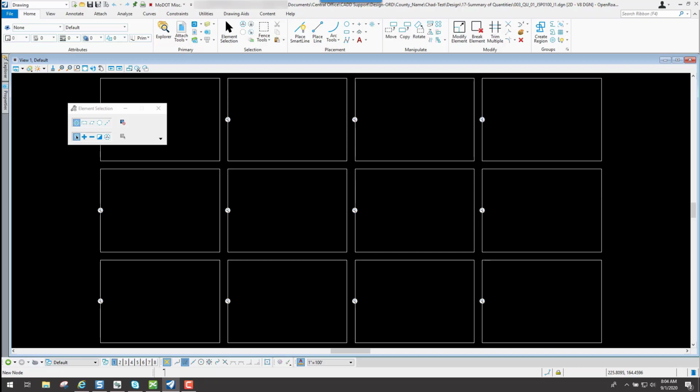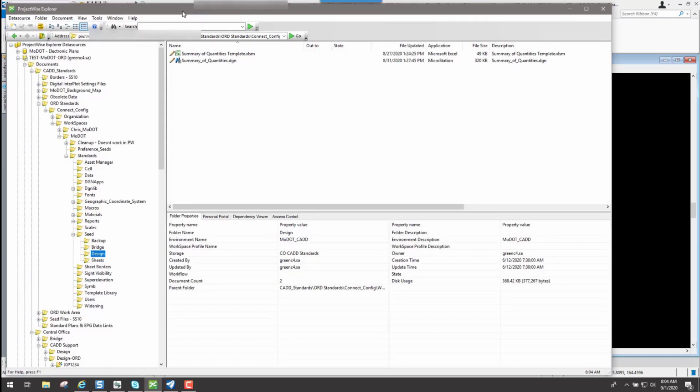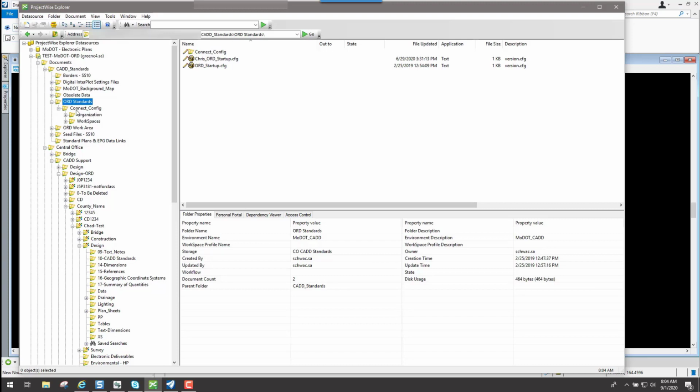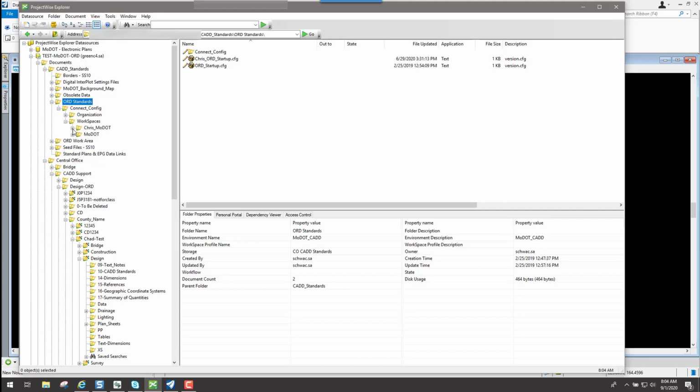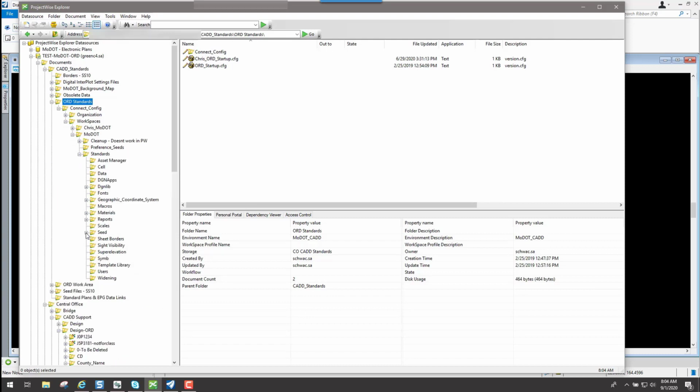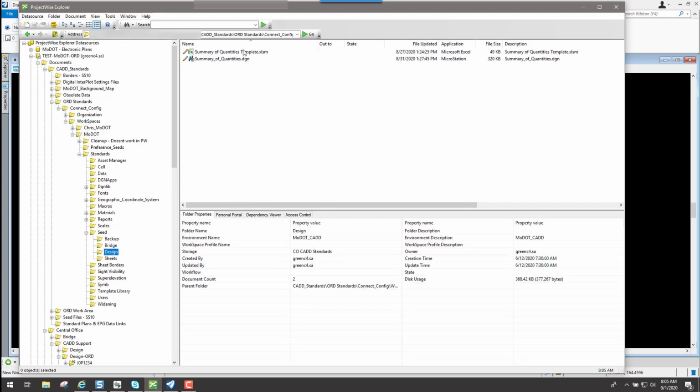So I'm going to go back into ProjectWise Explorer, and underneath our CAD standards there's a folder that says ORD standards. We'll have to expand out, connect config, workspaces, MoDOT, standards, and then underneath seed. And if you go underneath design, basically this is where we're going to store all of our seed files at. You're going to see this particular Excel file right here that says summary of quantities template.xlsm. That's the file that you want to copy to your particular project.